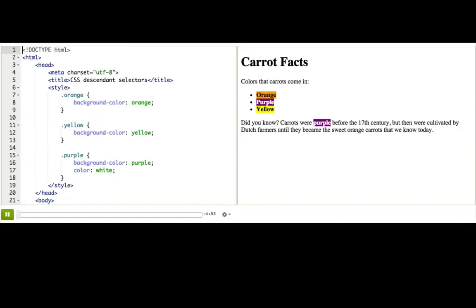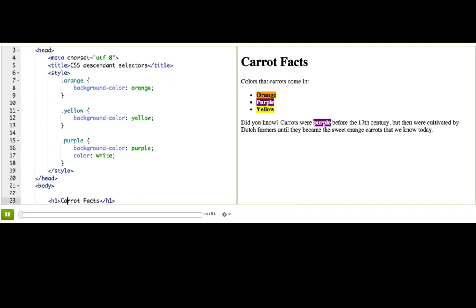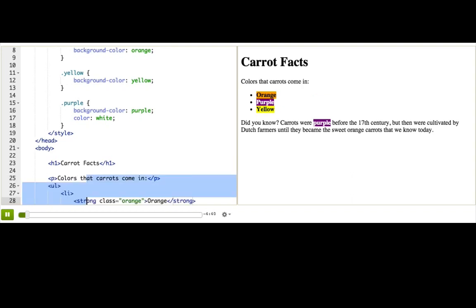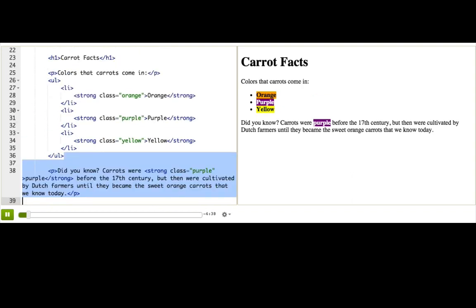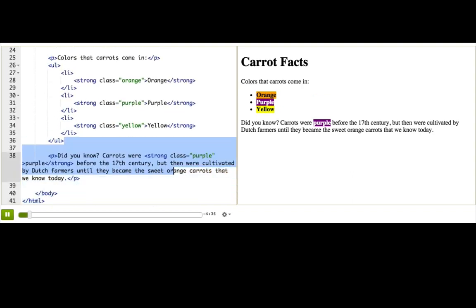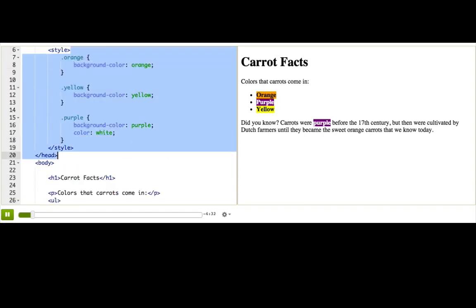Let's move on from donuts to carrots, one of the healthiest foods in the world, plus the favorite food of rabbits. Did you know that carrots aren't just orange? They were actually originally purple, and some of them still are today. We have this short web page here with a list of carrot colors and a sentence about their purple origins. And we've used classes to style the color names to the appropriate color.